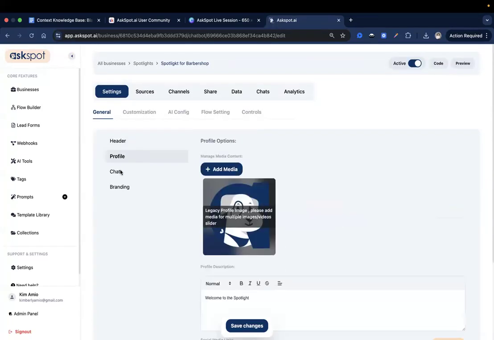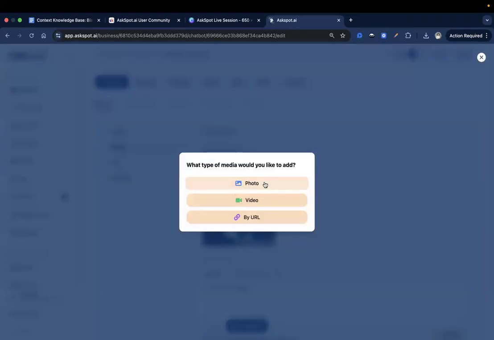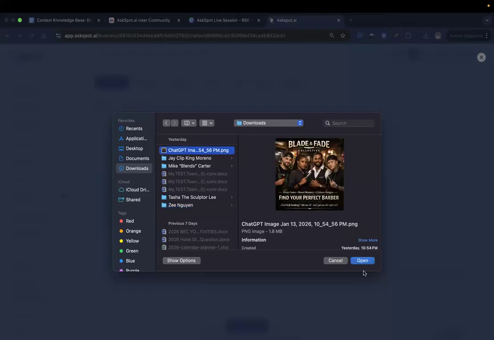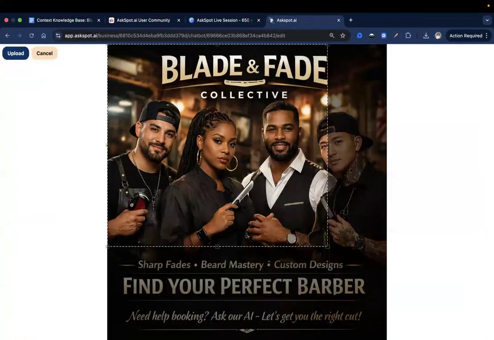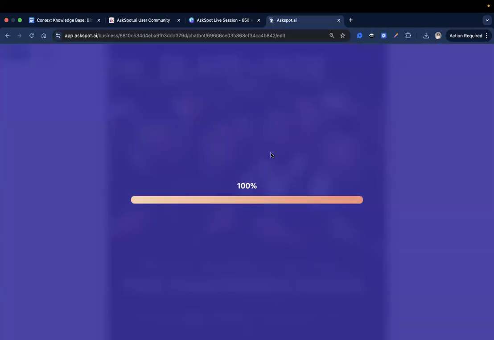And then now let's go over to our profile and add media. So this one's going to be a photo. So you can select between photo, video, and by URL. So I had ChatGPT create this for me. So as you can see, name of the business, and then find your perfect barber, need help booking, ask our AI, and we'll help you get the right cut. And let's upload that as our profile image.